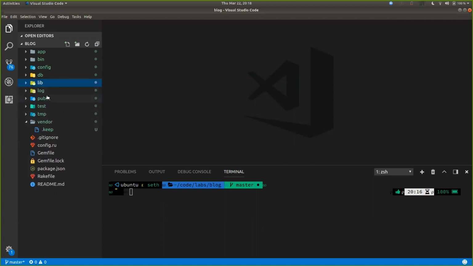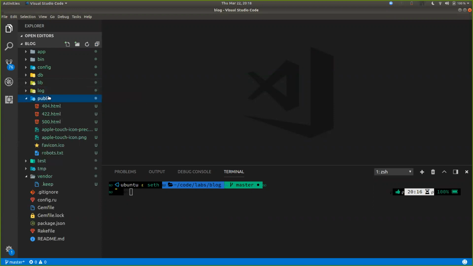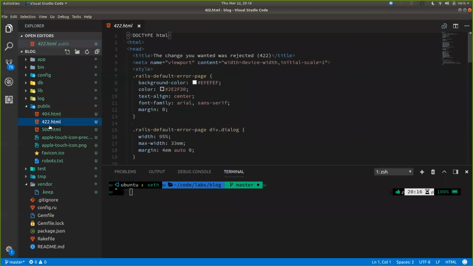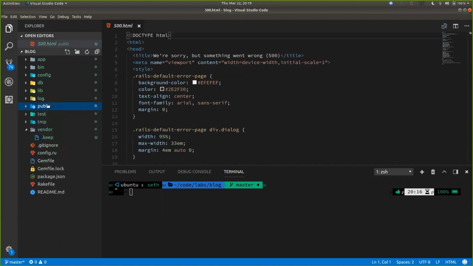Log is our log files. Public is the only folder that will be seen by the world as is. And this contains static files and compiled assets. So we see we have a static 404 page here and 422, the change you wanted was rejected. I don't think I've ever seen a 422 page before. 500, etc.